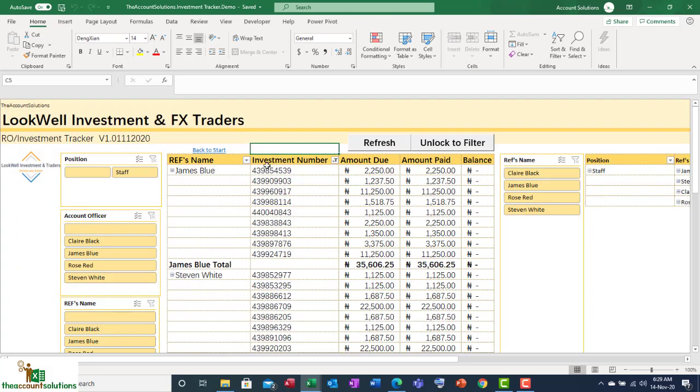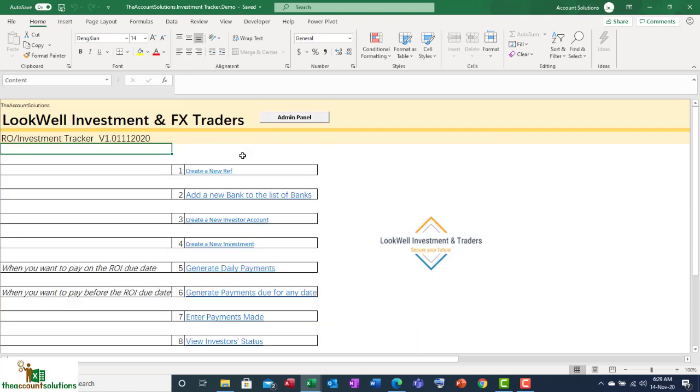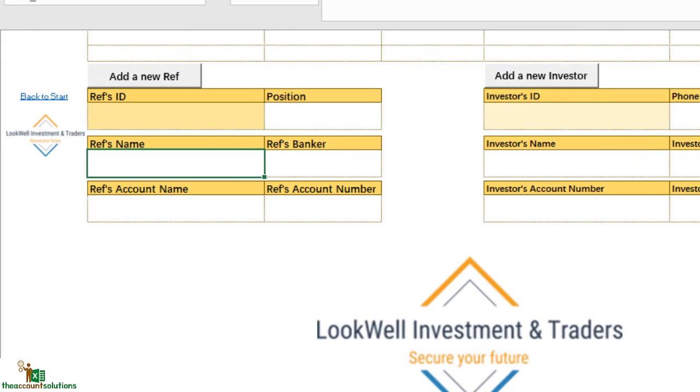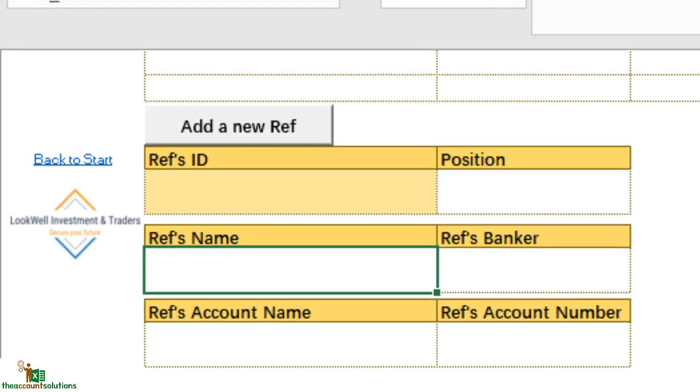Now we have the worksheets open for us to access. Always go back to start. So we have a table of contents at the start worksheet. The first one is where you create a new ref. We assume that you have people who are making referrals, referring investors to your platform. This is where you create the account for the ref, because you're going to pay the ref a commission. So you might need to know the ref's account number, the ref's bank, and the ref's account name for you to pay that ref. Go back to start.